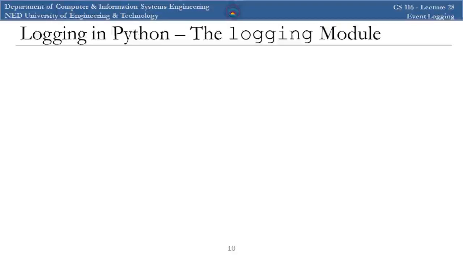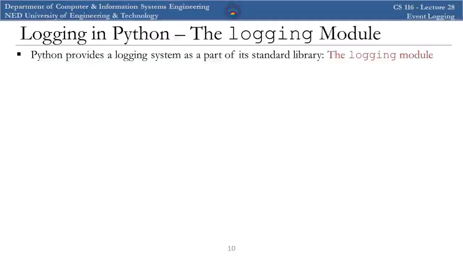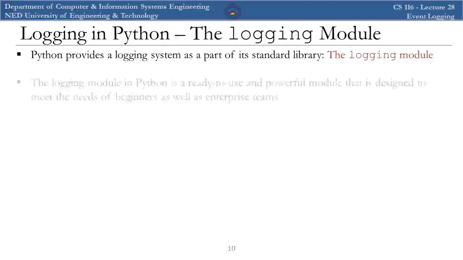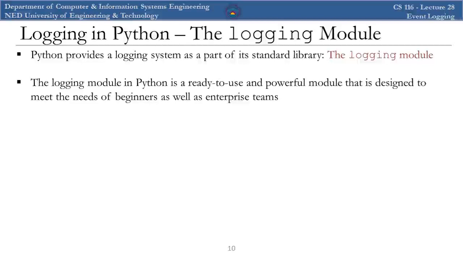Now let's come to Python, and now we'll see how we can create event logs for our own applications. As we know, Python has a rich set of libraries, so there is a module for logging also in Python, and that is called the logging module. And the good thing is that it's a built-in module. You don't have to install it. It's already there in Python's standard library. So you just import this module and you can use it.